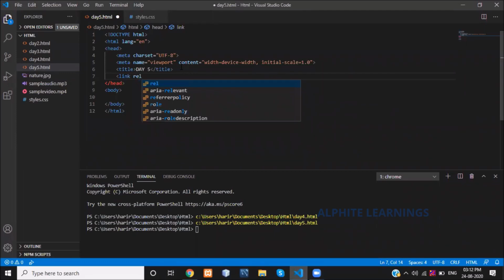What does this REL mean? It is a relationship. What is the relationship you are going to add with this HTML file? You know, what is that? Style sheet. We are going to give a relationship between the current HTML document and the CSS file. For that I have given a relationship saying style sheet.